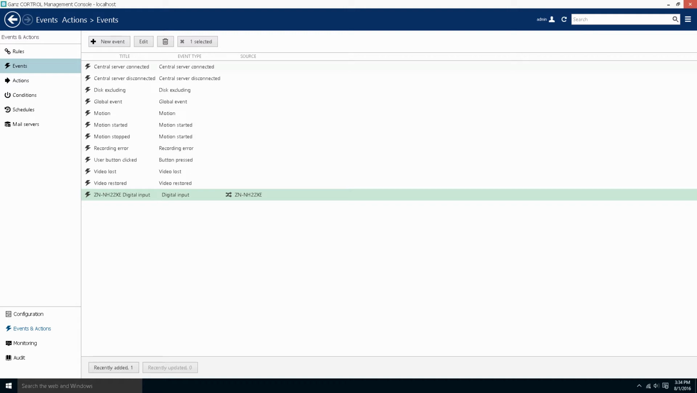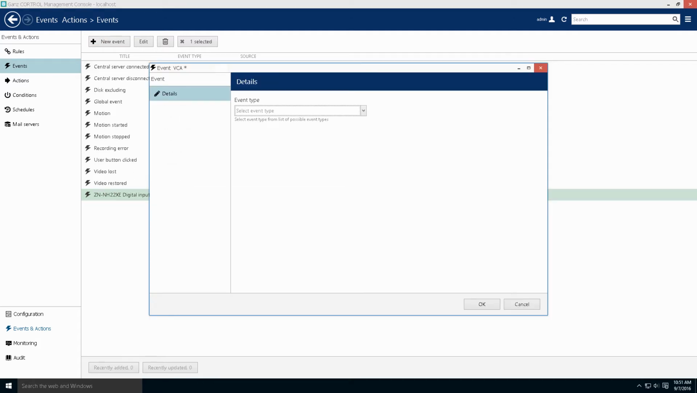Now that we have a digital input event, let's go ahead and create one more event. The event we will create this time will be the VCA event type. Click on the New Event option in order to launch the New Events dialog window. Click on the Event Type drop-down menu. Once again, the available event types are Digital Input, VCA, and External Service. Select VCA from the Event Type drop-down menu.